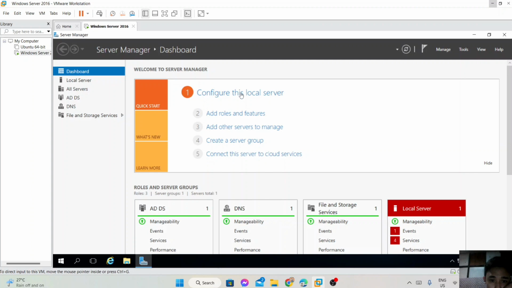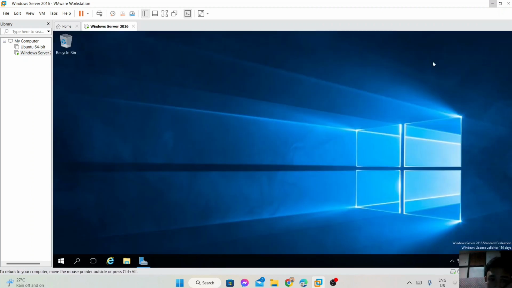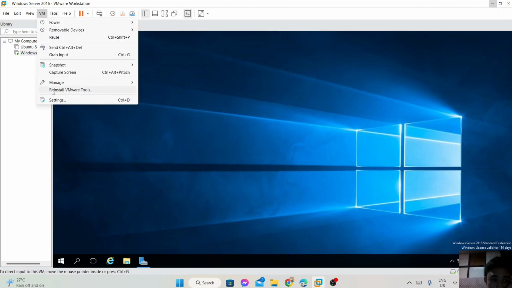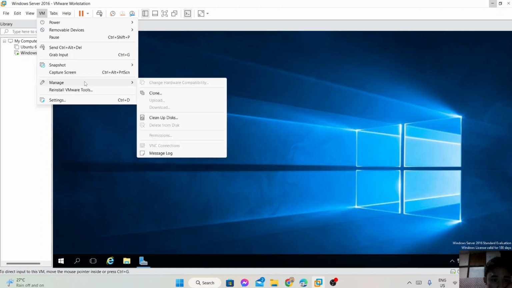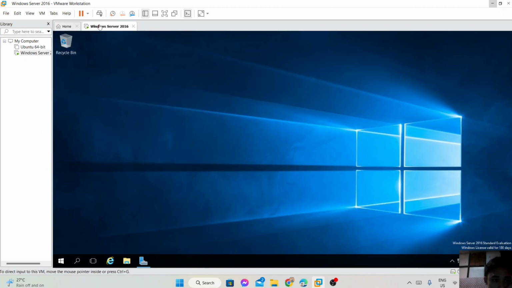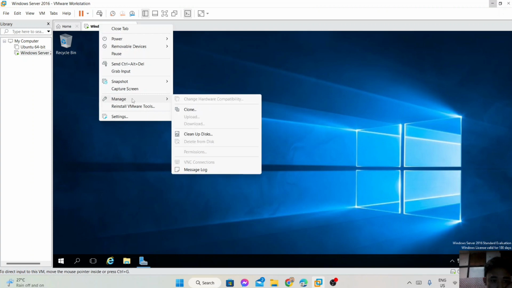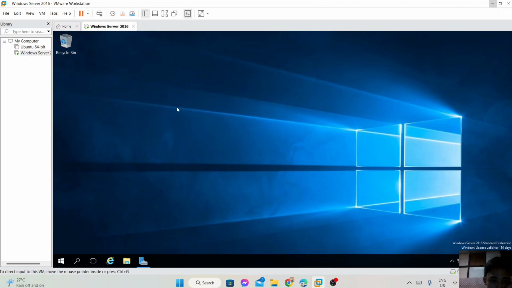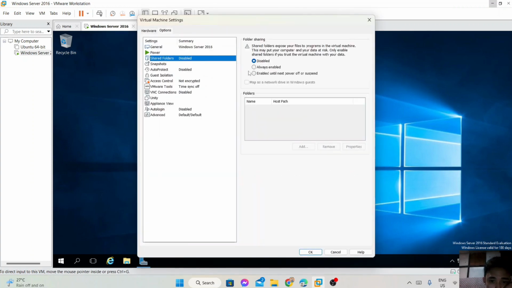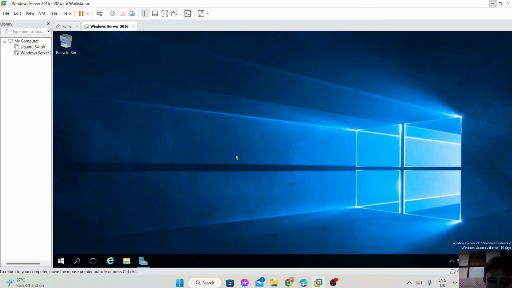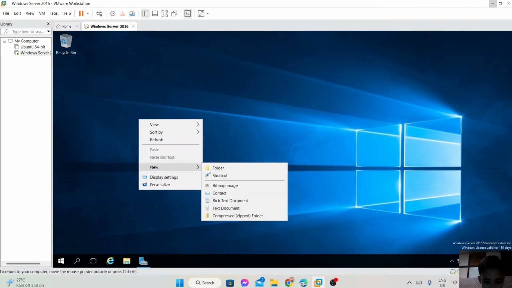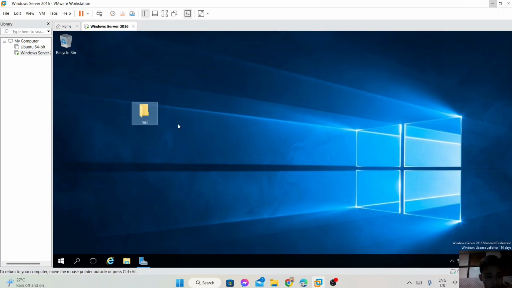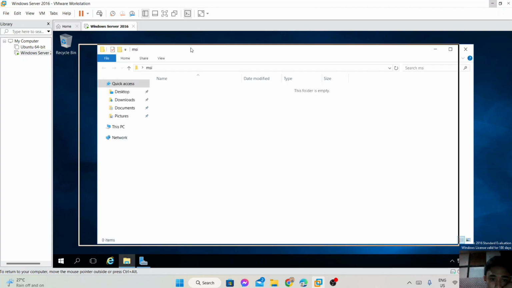While running the Windows Server 2016, let's install the VMware tools so we can share folders from our local storage to the virtual machine. Then let's create a folder. Let's call it MSI. So now we can share the Firefox MSI package.